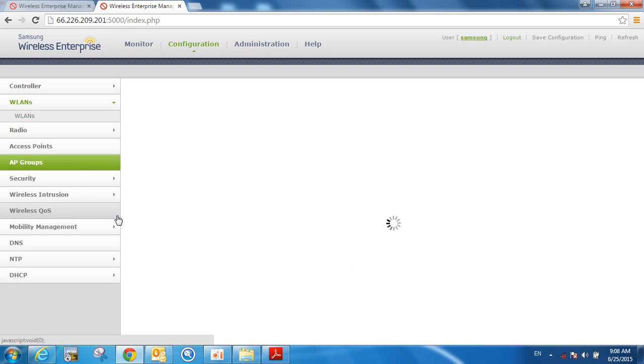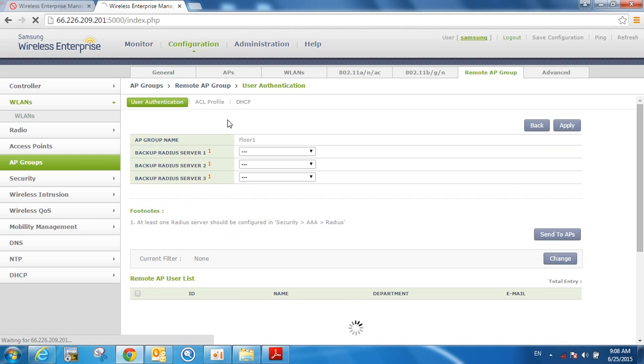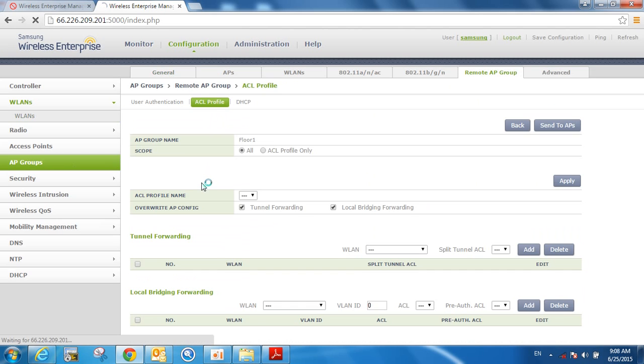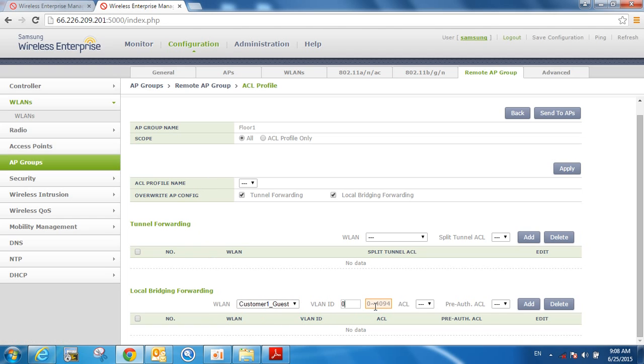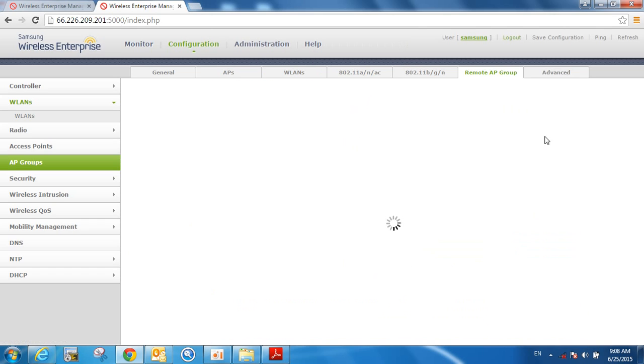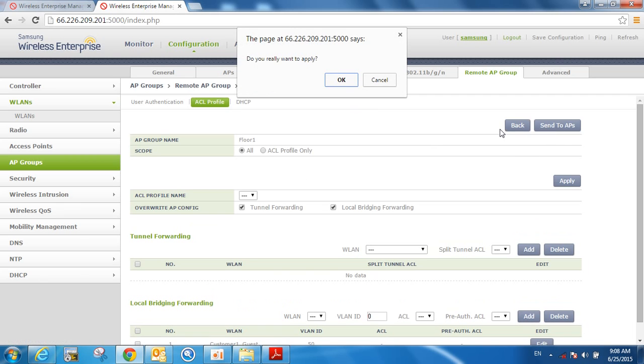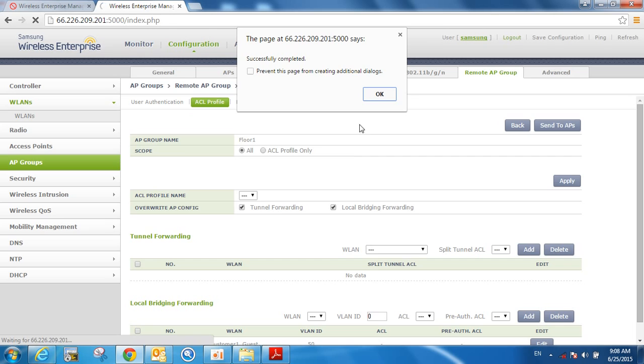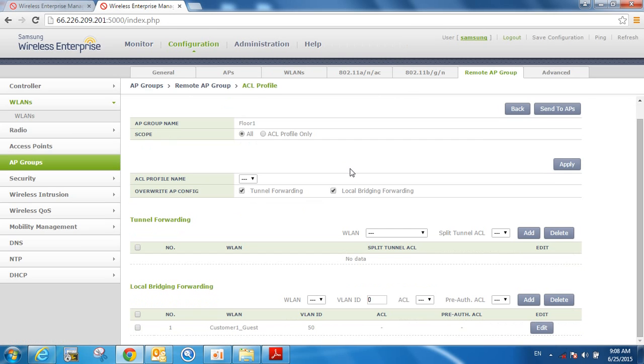All right. So you come to the AP group again. Let's go to floor one, remote AP group, ACL profile, and then you have WLAN customer guest, and I say the customer guest VLAN is, I don't know, 50. Oh, sorry, the VLAN is 50. Whenever I make a change like this, if the APs are online, you may want to select send to APs so that it immediately sends that configuration over to the access points. And the access points start the process of tagging this WLAN. So that's the whole idea.